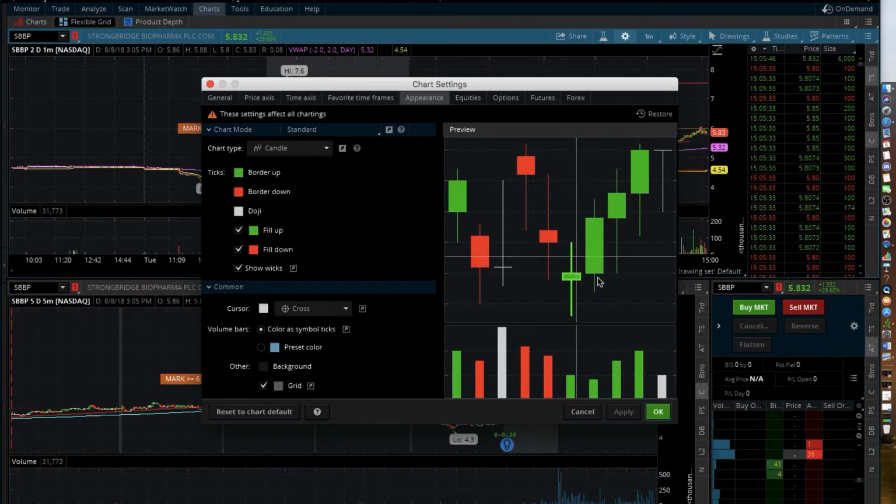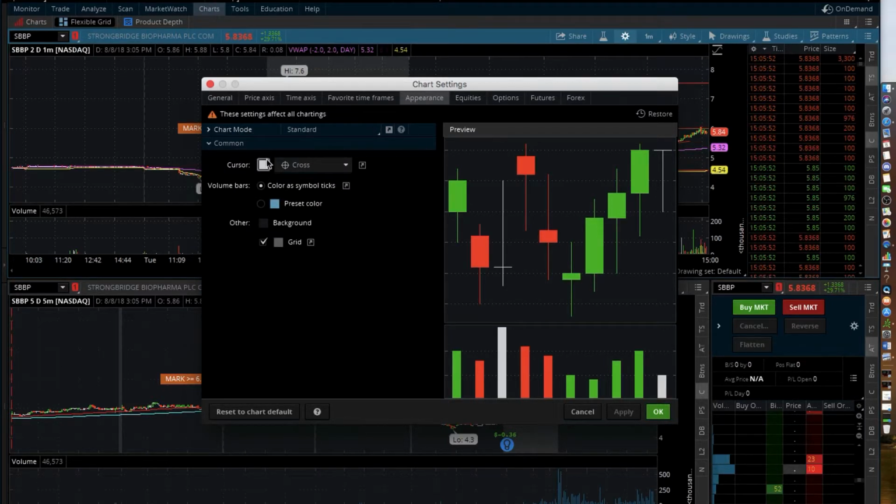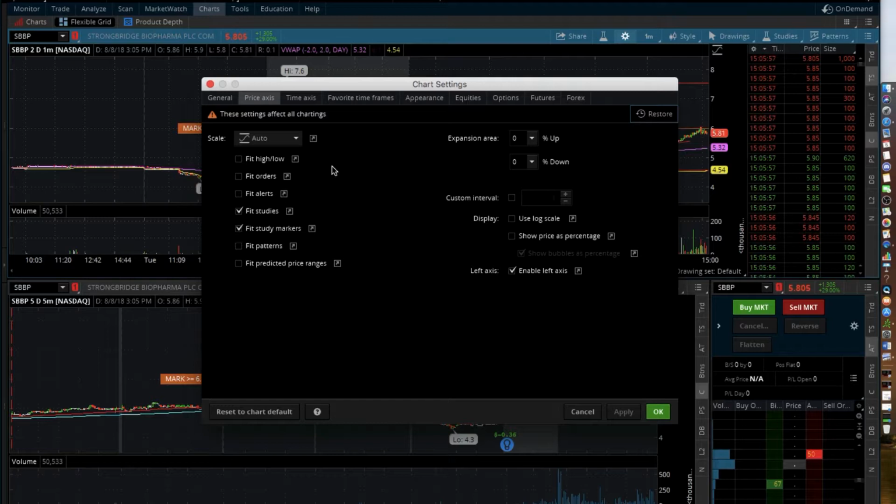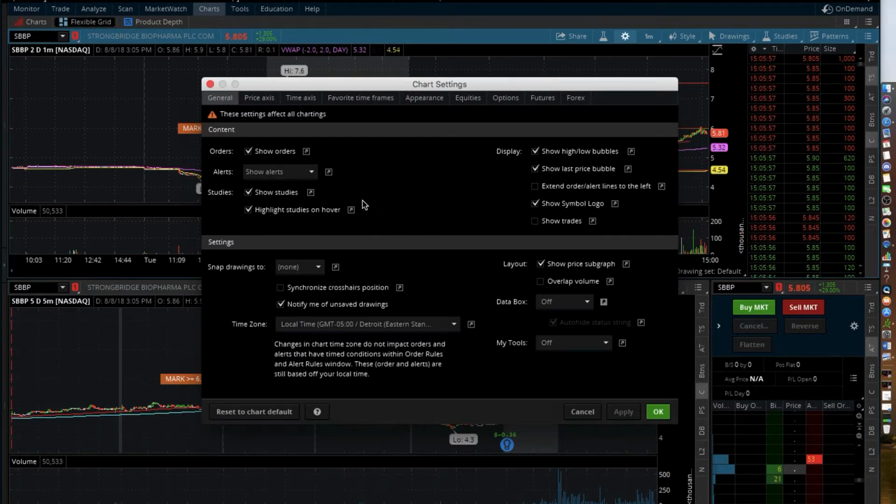So let's click apply. Now everything is kind of how we like it, and it's pretty good. That's what I wanted to do. Let's make sure this is good here. Fill orders, fit patterns. Okay, general. Show alerts, we want this on. If you want to just show the arrows only, you can set it there, but I like to show the whole alerts. We want to show symbol logo, we want that on. We want to show trades on.